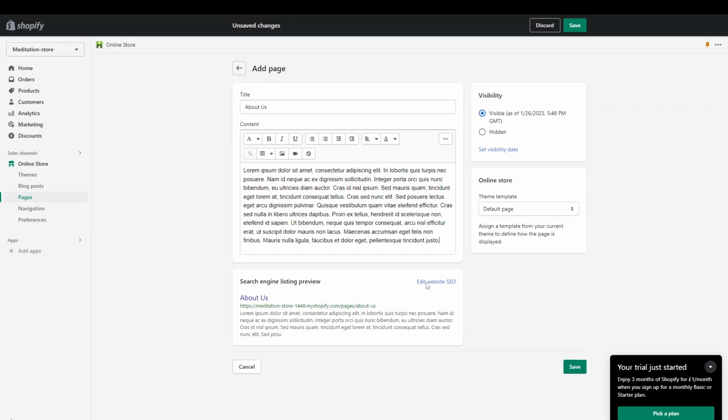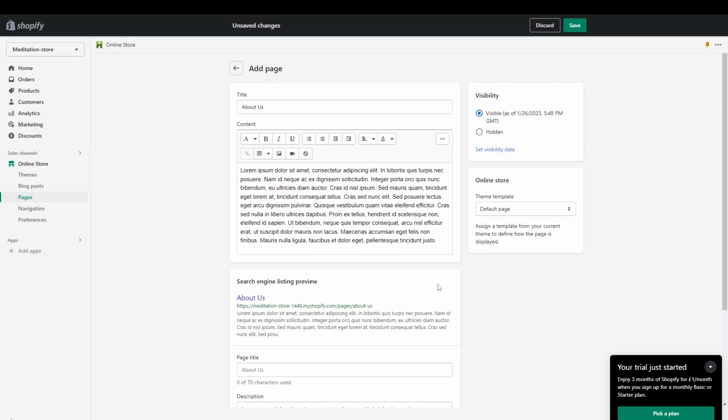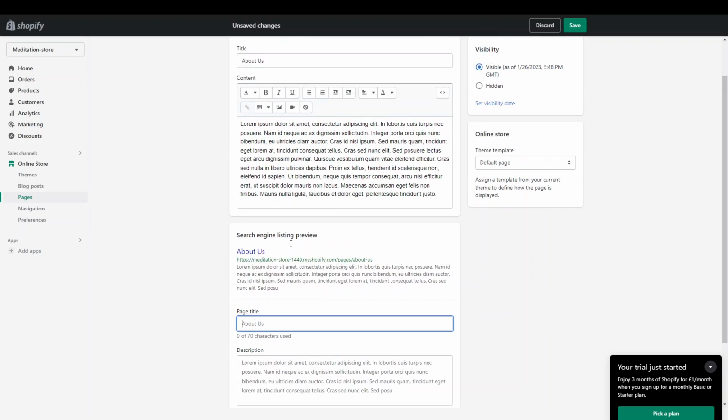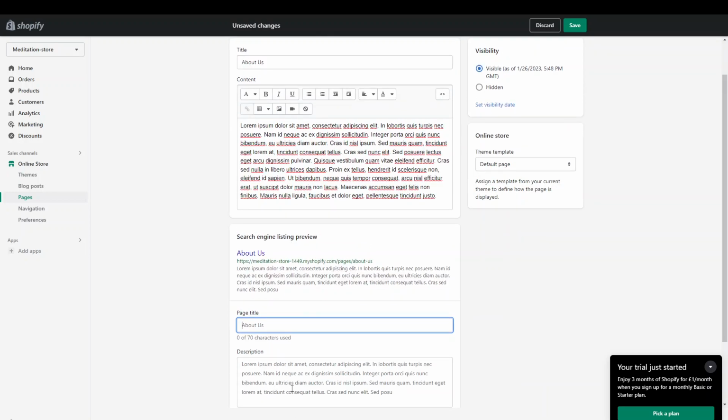You also need to do the listing preview. So if you click on website SEO, you just need to add the description and the about us. It'll take the description from here, but you want to make sure that you add a description that is accurate to the page as well.